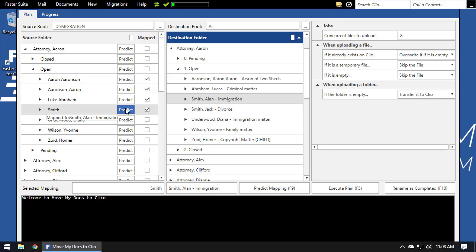Since I was not specific enough in my folder name on my local drive, Move My Docs found the closest match in Faster Drive. It is important that the person migrating documents for your firm be familiar with what matter each folder is related to so they can review the predictions and make changes as necessary in situations where the closest match is not correct.